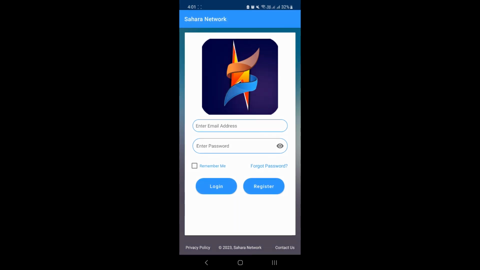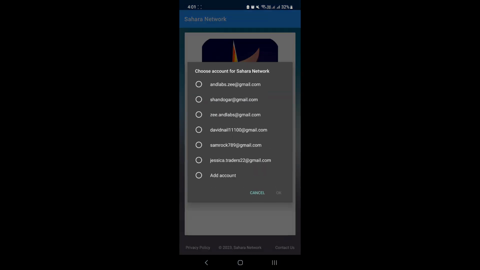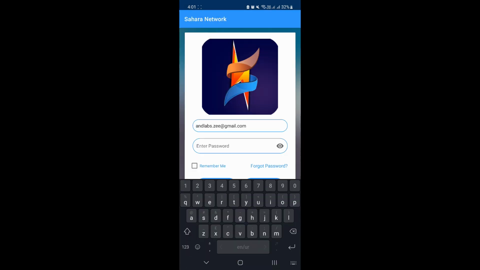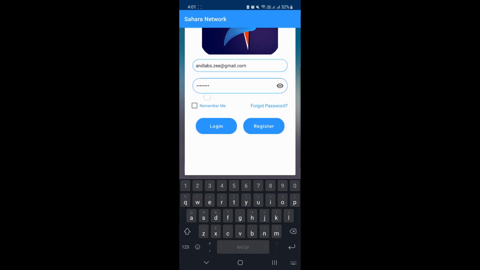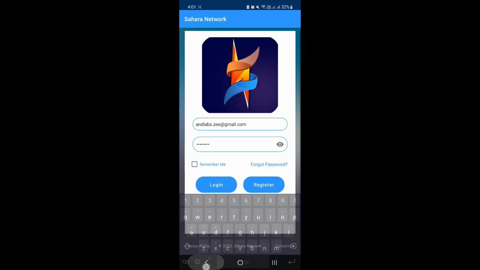Logging into your Sahara Network account is quick and convenient. To begin, tap the Enter Email Address box, and within a second, the app will automatically fetch all email addresses attached to your device. In case you are using a Chinese phone or encounter any issues with auto-fetching, you can simply enter your email address manually.